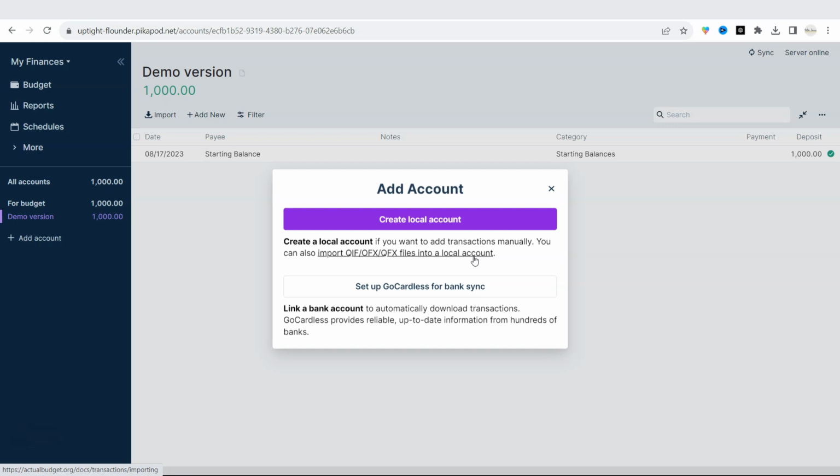You can log into your bank's account website and download the file. You see that the Actual app supports importing QIF and QFX files, and most financial software use these types of files. If you have it, just click on the account that you want to import your transactions into and select the file. If your bank does not support these files, then CSV files will work as well.